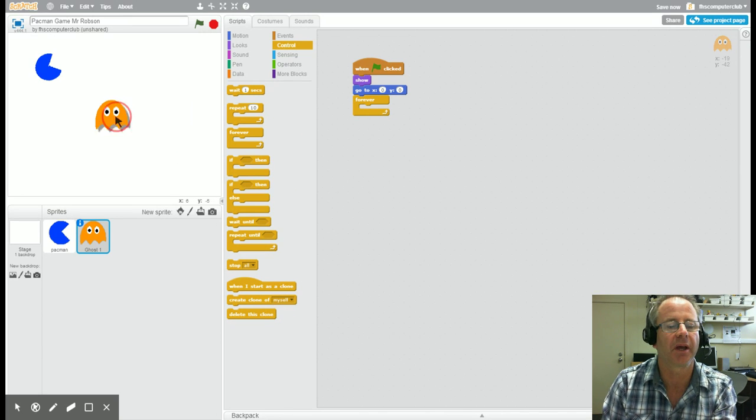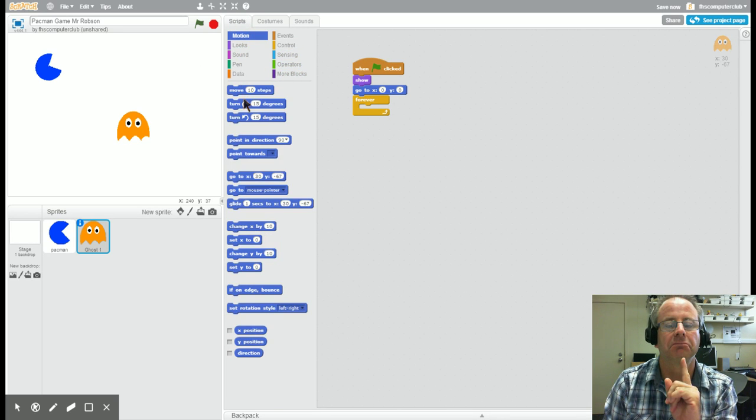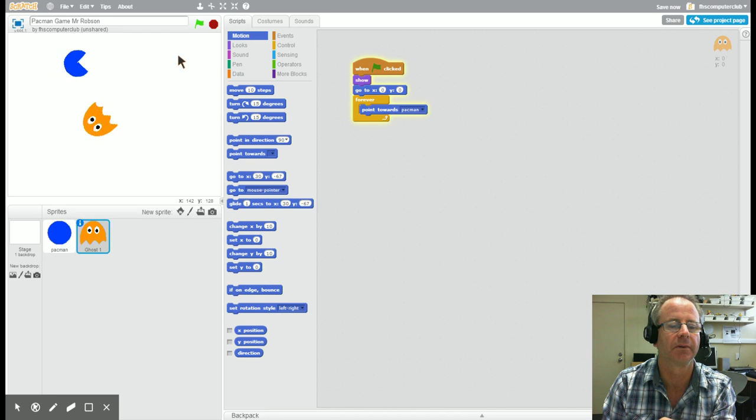And we want the ghost to follow the Pacman to hunt the Pacman down. So we want it to point towards. See if we can find the point towards block. Point towards Pacman. That's it. So now let's see what happens. Okay, it's sort of ghostly following us around, pointing towards us.